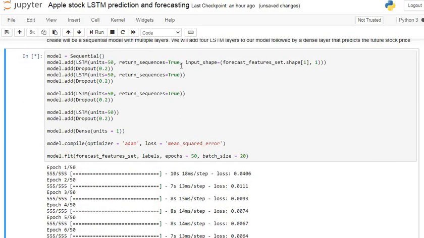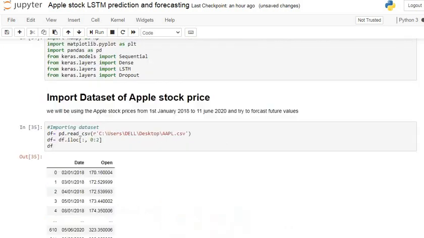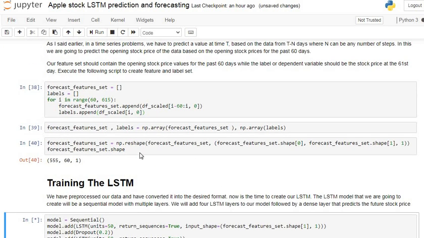So you have to give the parameters of particular layers. You have to add these layers to increase the accuracy of our model. Here we use as input our forecast feature set. You can see here the forecast feature set consists of past values. That is, we use 60 past values to forecast the future 61st value.